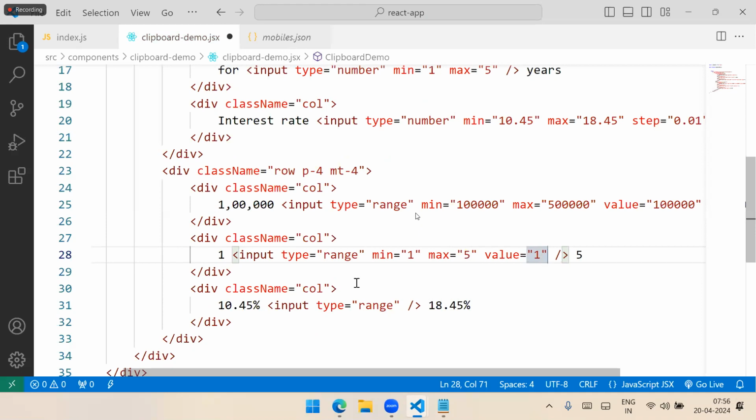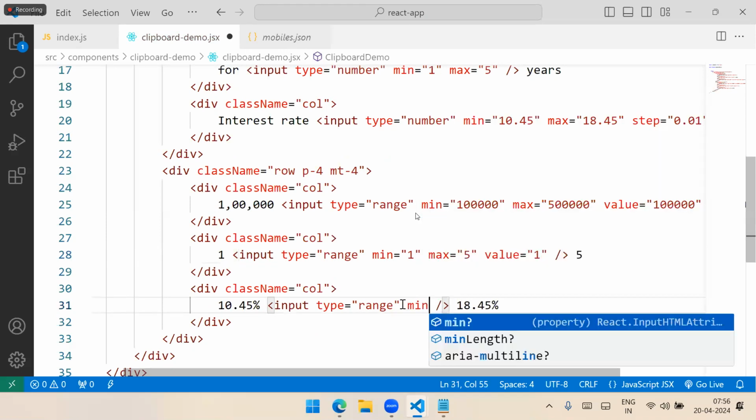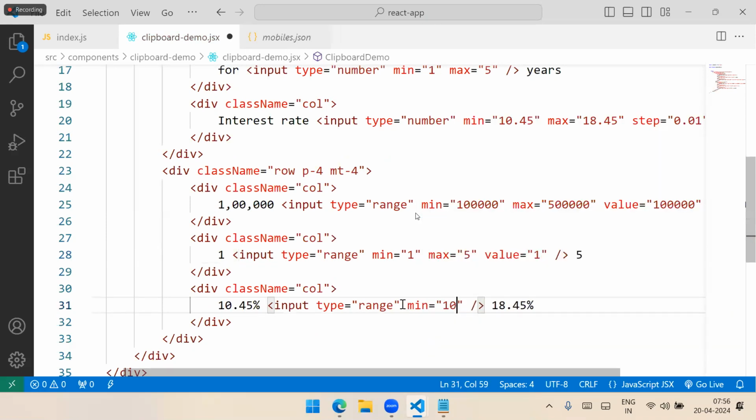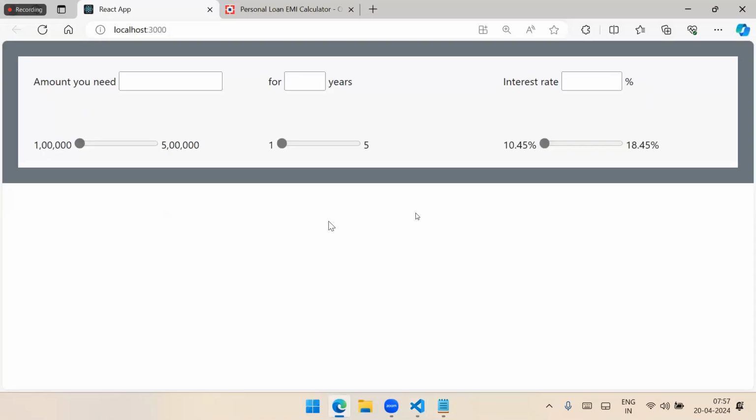Same, min is 10.45, so max is also 18.45. Value is, so this value we will not put as a standard one, we will change it. So value is 10.45. Later we have to change that value, otherwise you cannot move the sliders, right? Okay, so this is the second one.